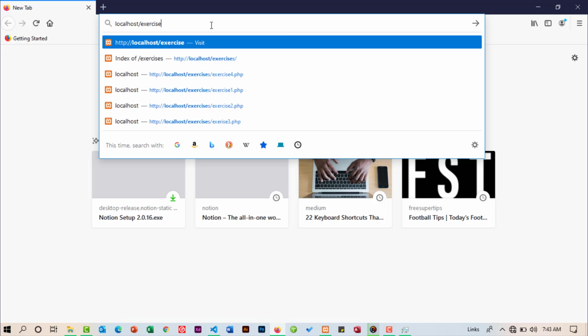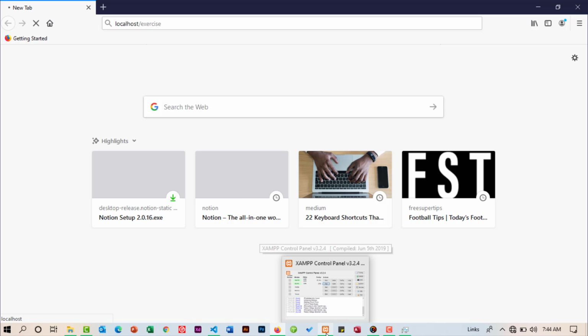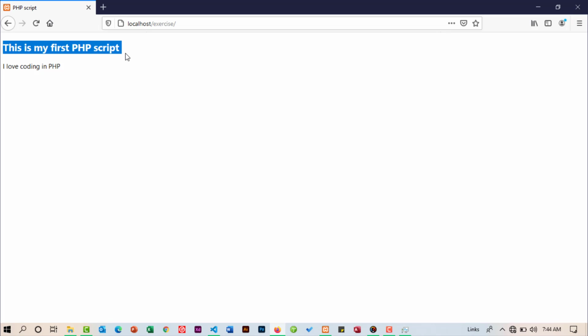For this to work, you need to make sure that you have your web server started. In this case, I'm using XAMPP. It is already started. If it's not started, of course, it will not work. See, now we have our heading here. Remember, this is HTML, but what we have here is PHP. So "I love coding in PHP" is a result of the PHP.